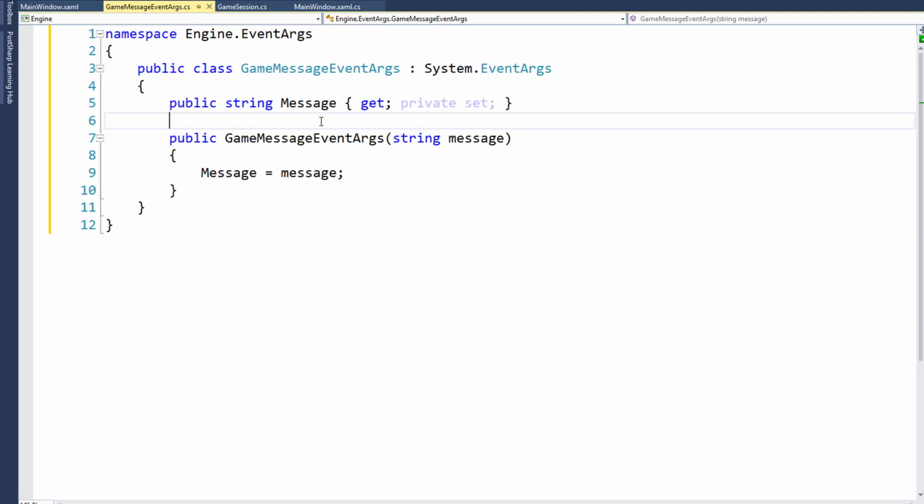In this case, we're going to have a property called Message, and this is where we're going to put the message we want displayed. And we have a constructor here that's a pretty simple constructor. When we create a GameMessageEventArgs object, we're going to pass in the message we want displayed, and it's going to set that parameter value to the property. So when our view model wants to send a message event to the UI, it's going to create one of these GameMessageEventArgs objects with the message and pass that along with the event.